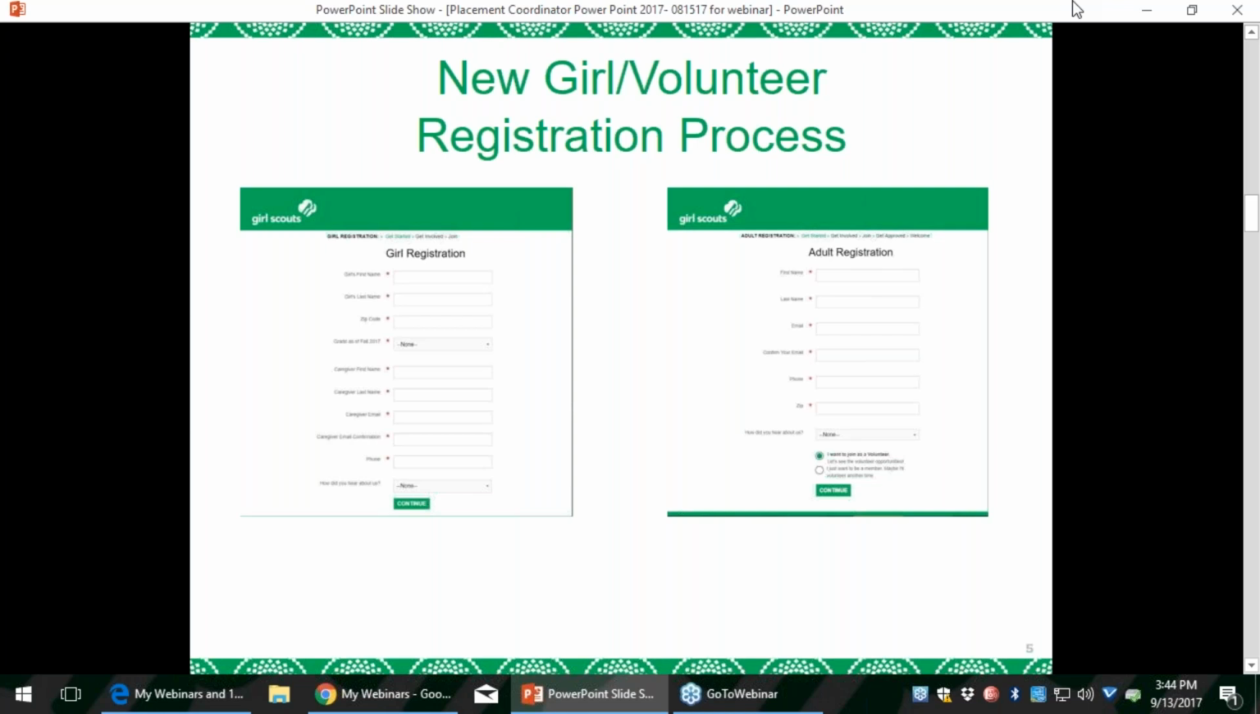They're going to click on Join Us, and that is going to take them to a screen where they're going to click Join Us again. That's just how the screens are set up. And this is the first screen they're going to see. So let's take a look at what a new parent or volunteer sees when they're completing the registration process.